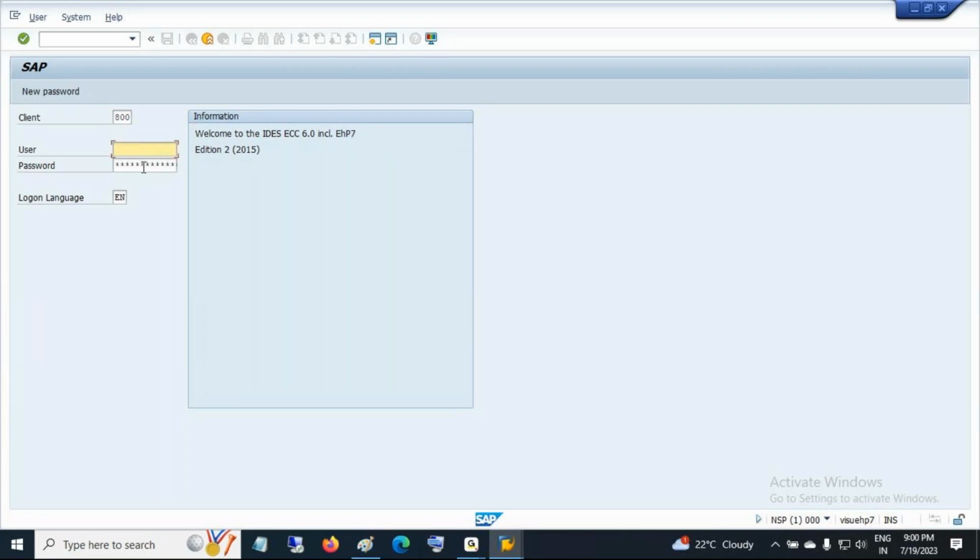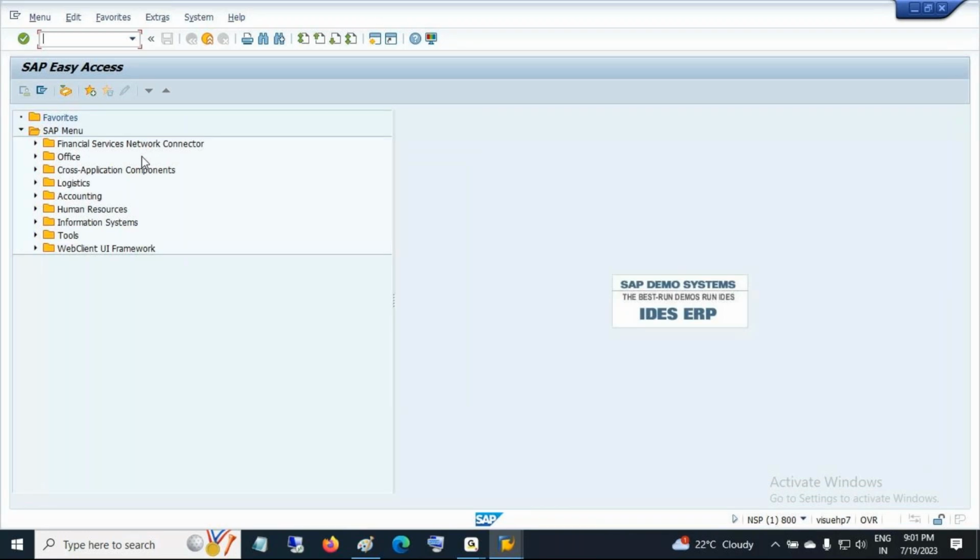Then username and password. So I'm giving my username and password here. Enter. See, I am able to connect to the system like this, right? And this is called a session, or GUI session, or GUI screen. As I told you already, this IDES version and the real-time SAP software are both the same.